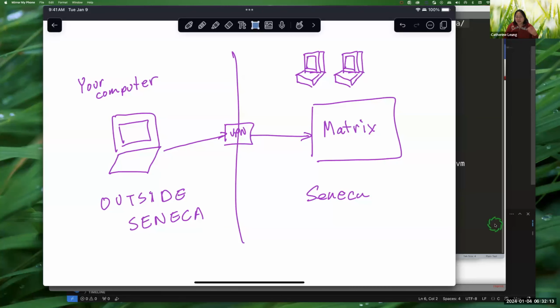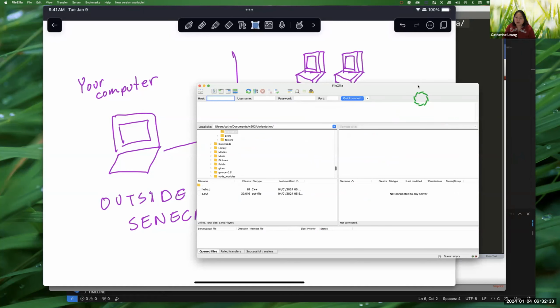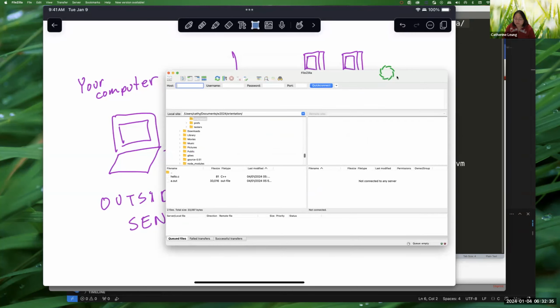Now, there's different things that you can do. The terminal is how you communicate. In your OPS class, your teacher will talk all about Unix commands, and you can learn how to communicate with Matrix in multiple different ways and all the things that you can do. So we're not going to do any of that. I'm just going to show you one very quick thing. I'm going to connect to Matrix using the FTP program FileZilla.